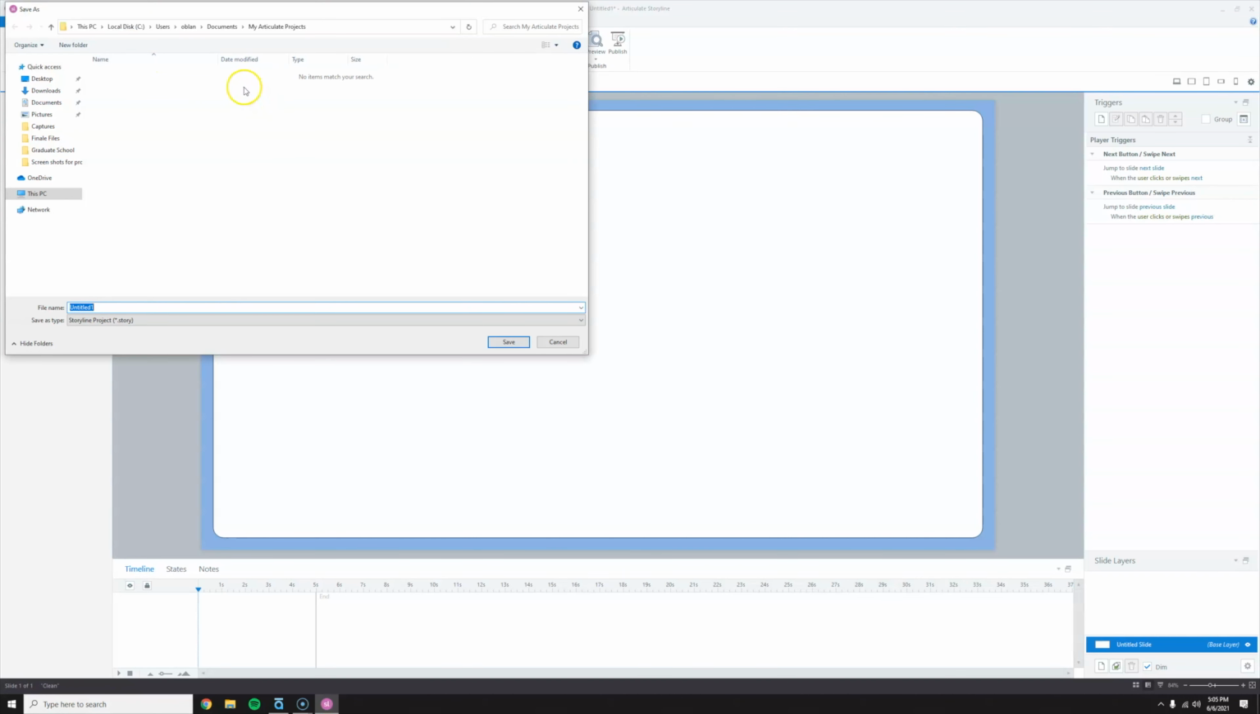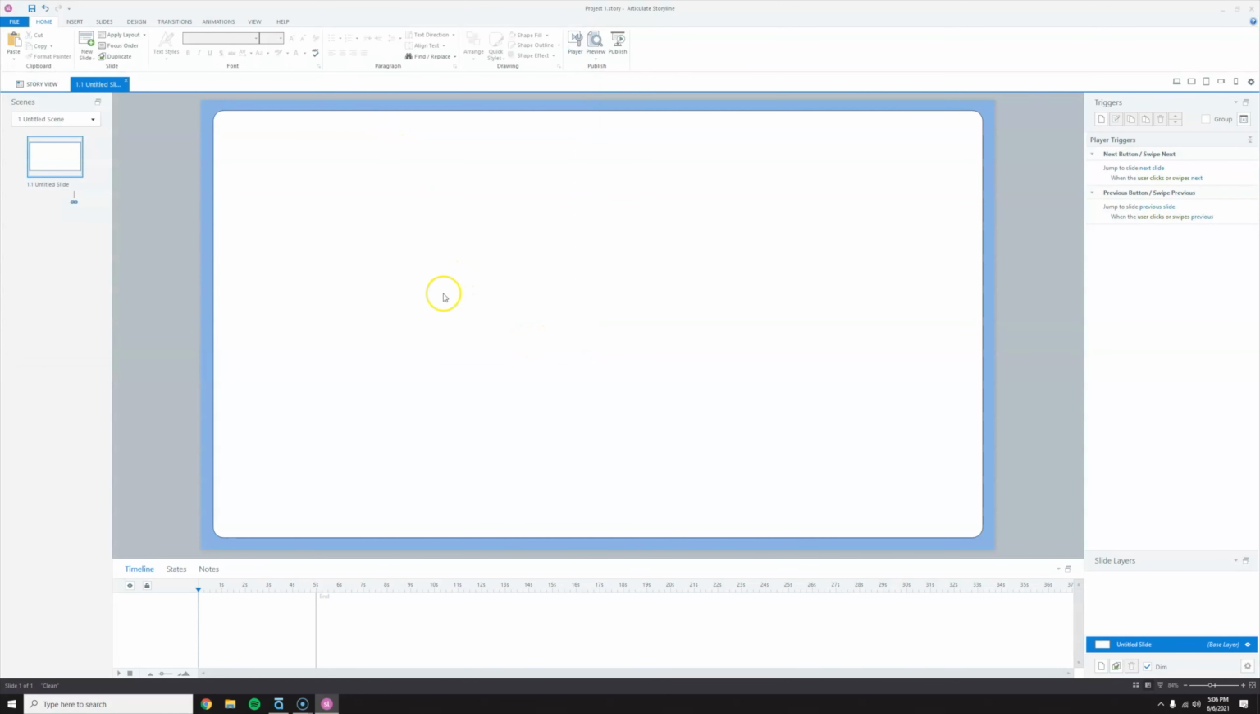And since it's the first time, you're going to be prompted with naming it. So I'm going to go ahead and name mine Project 1. And Articulate will automatically save your stuff on a file called My Articulate Projects. Go ahead and click Save. And there you go. I would click it one more time just for good measure.